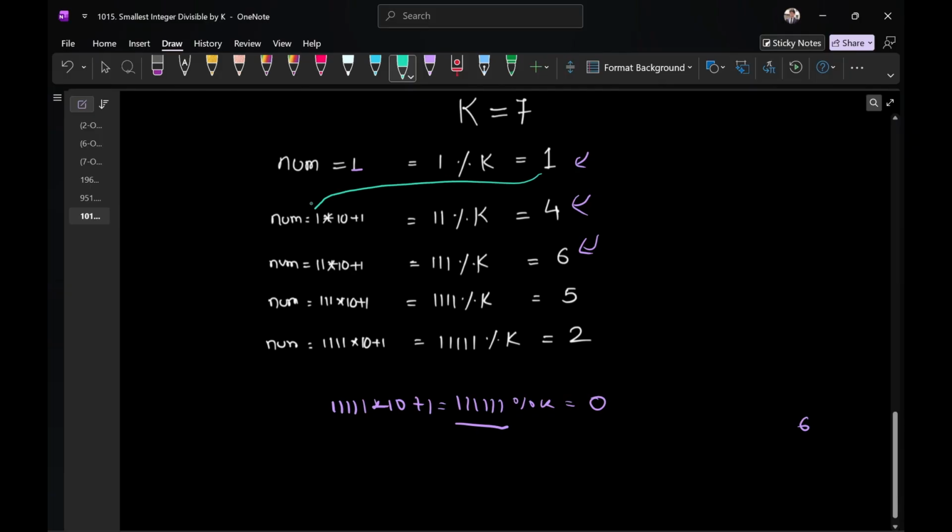So I took this modulo, which is 1. So 1 into 10 plus 1, which is 11, modulo k, fine. Perfectly fine. Rather than 11, if I take 4, does it work? Let's see. 4 into 10, which is 40 plus 1, which is 41. So is my 41 modulo k equal to 6? Yes, it is. Now let's go for the 6.